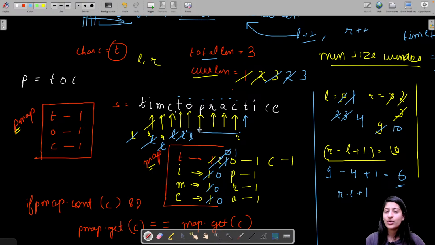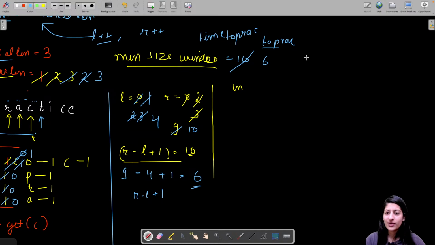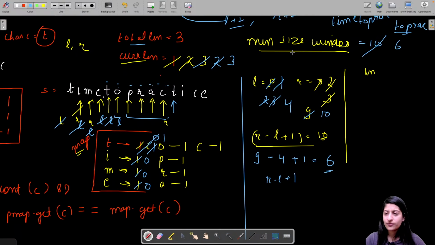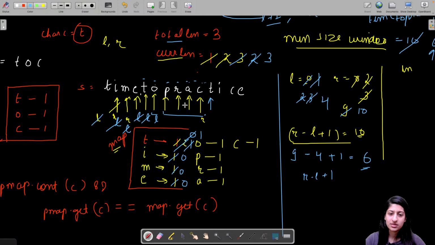Now calculate its answer. So the window that we got is PRACT. Am I right? OPRACT. So the next window that we got is again of length 6, and that is OPRACT. Now if you compare these two, both are of same length. So if these are potential answers of length 6, then I will be returning this string as my answer. Okay, fine.